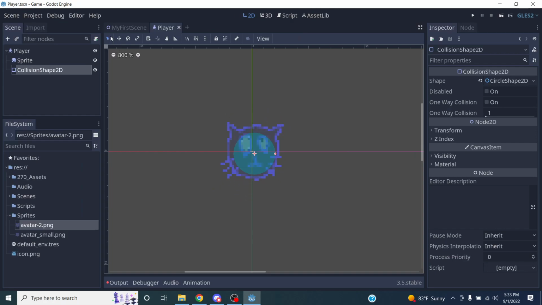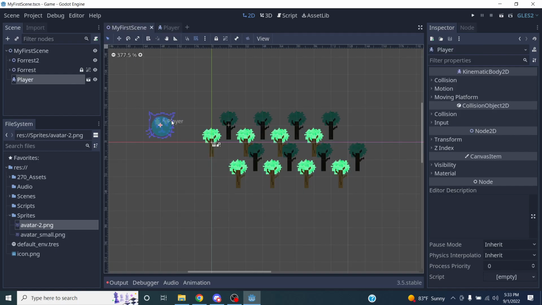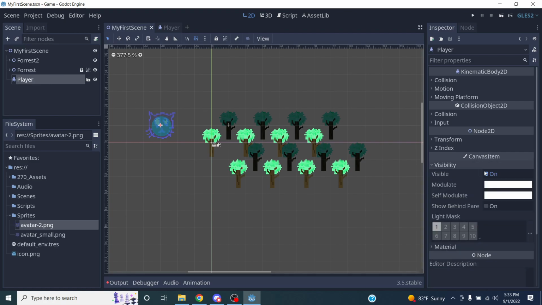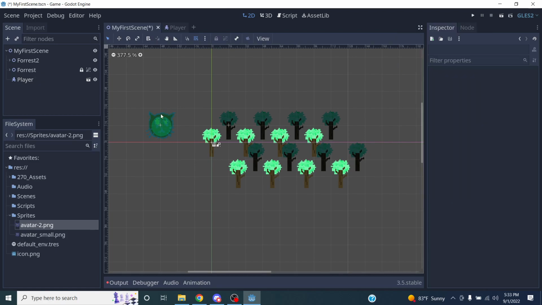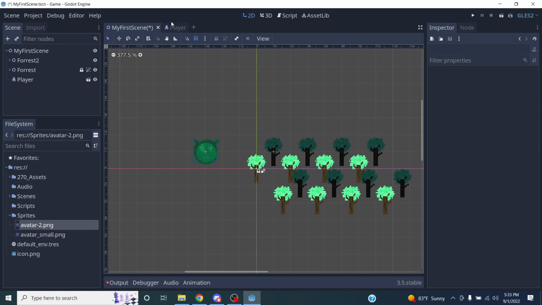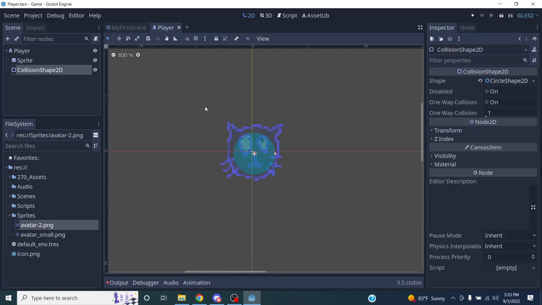So now if I save this player and I go back to the scene, it already automatically updates. So changes that I make to the player scene will update in all of the scenes that the player is in. But changes that I make to the player here only stay here. So the easiest way to show this is to change the color. So I can modulate the color of the art a little bit, but that's only going to be in this scene. If I go to the player scene, it's still going to be the way it normally is.